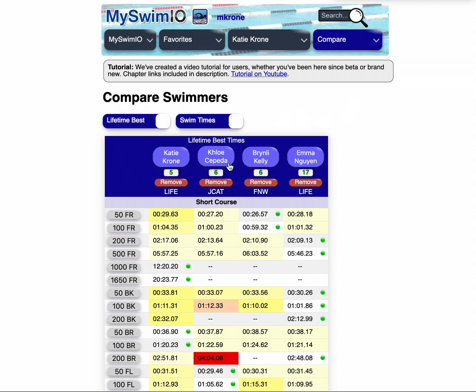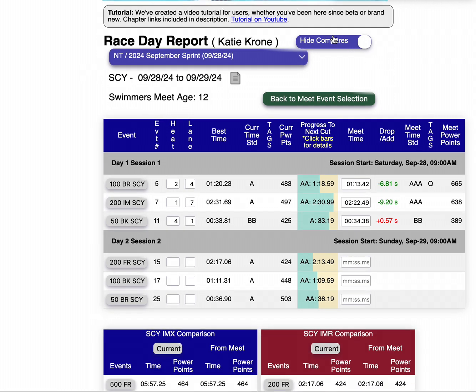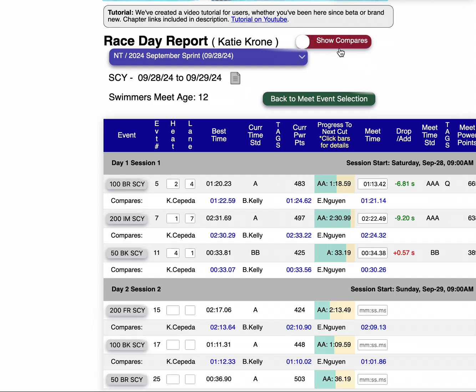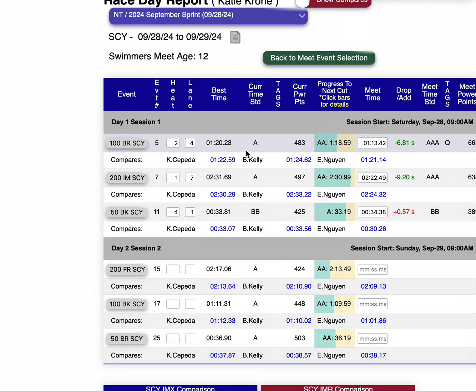Another really unique option with this is to be able to show compares. Right now we have 4 people in our compare. If you click this slider control, right now it's on hide compares. If you change it to show compares, what it will do is for each event show each of the swimmers in your compare and their best time in that event, minus your swimmer, because you don't need to see your swimmer.